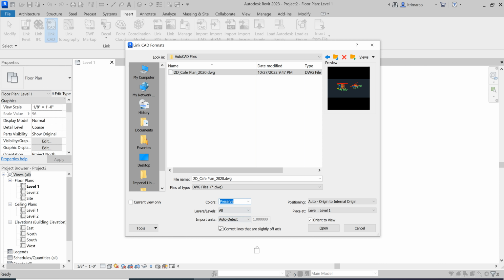Layers, levels, I'm going to keep all on. Importing, auto detect. Origin point, again, keeping it simple, and placement is at level 1. Orient to view, correct lines as they're slightly off axis. Literally all of that is by default either selected or checked on, and I'm going to keep it as generic as possible here, so I'm going to say open.